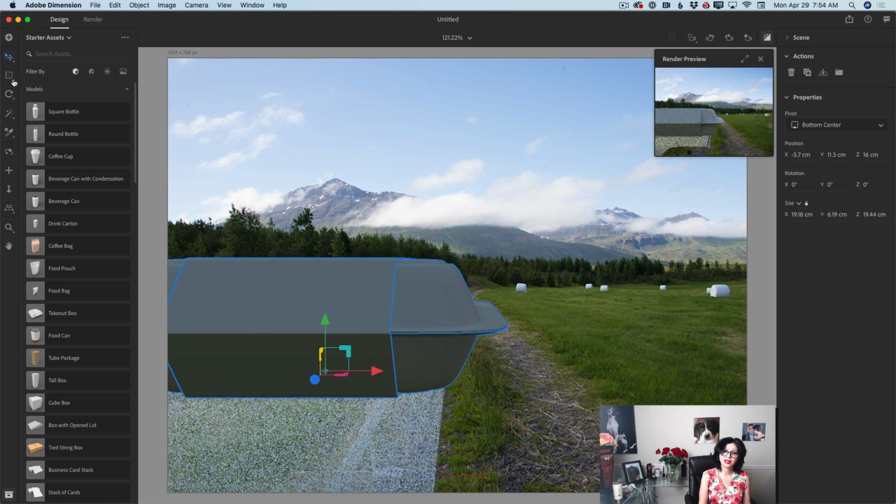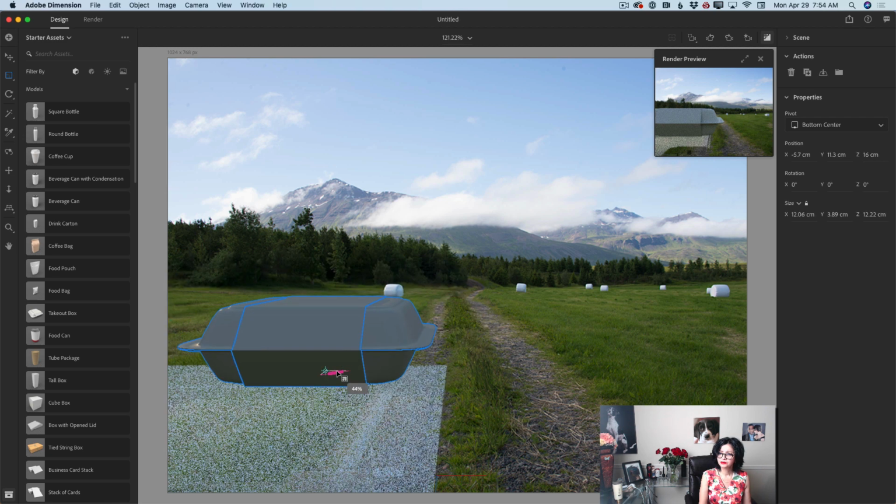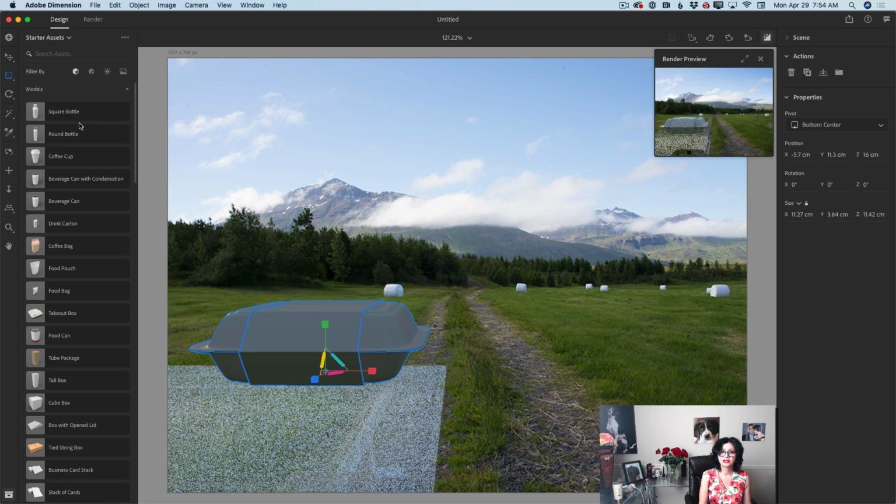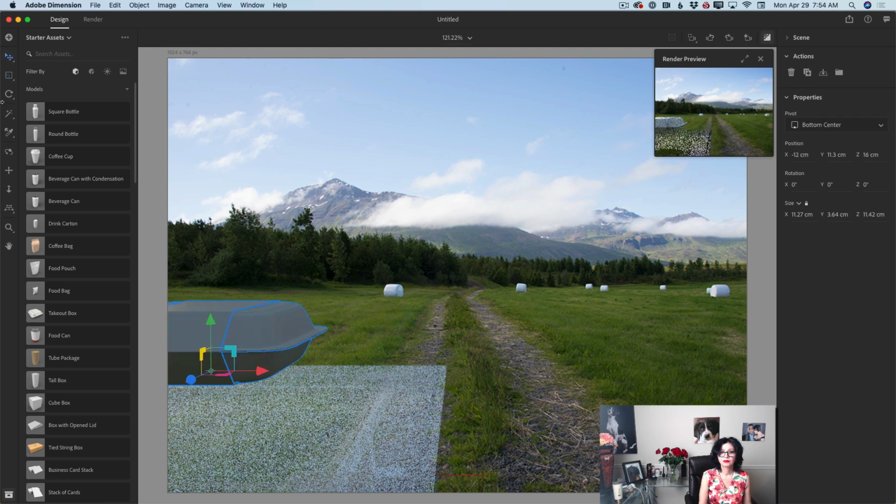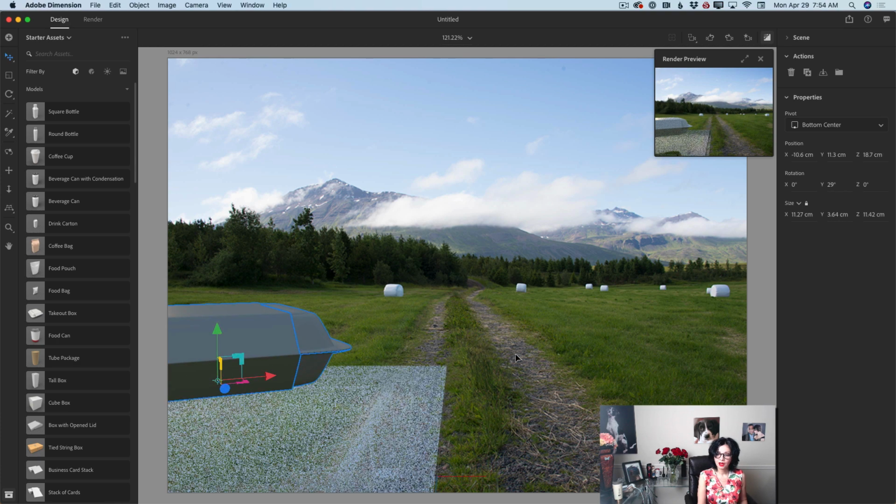Maybe, guys, I will make this box smaller. Yes, much better, and I will move it to the side. Using the select and rotate tool I will slightly rotate it, and also I will bring it close to us just like that. Time to apply material to our box.